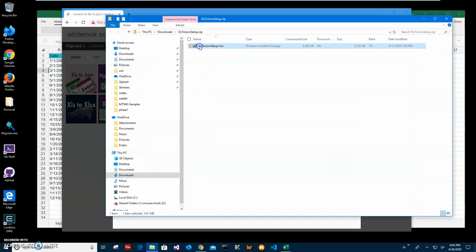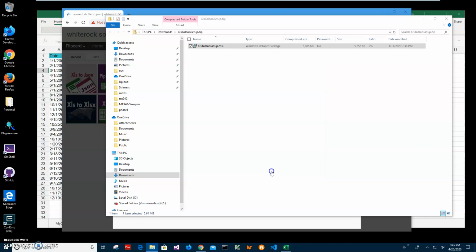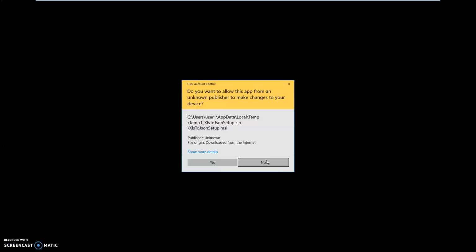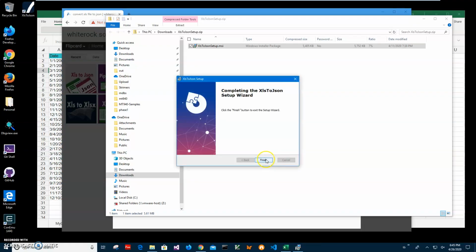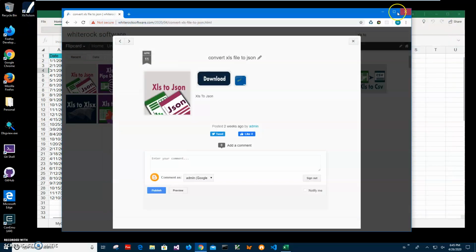Double click on the MSI inside the file and click on more info here. I'm getting this screen from Windows because I'm not a registered publisher with Microsoft. You can see publisher unknown. I'll just click run anyway to start the installation. Click on next, next, install. Click on yes here and click on finish. And you can see the app has been installed on my computer. I have a new shortcut on my desktop. Now I can close everything.